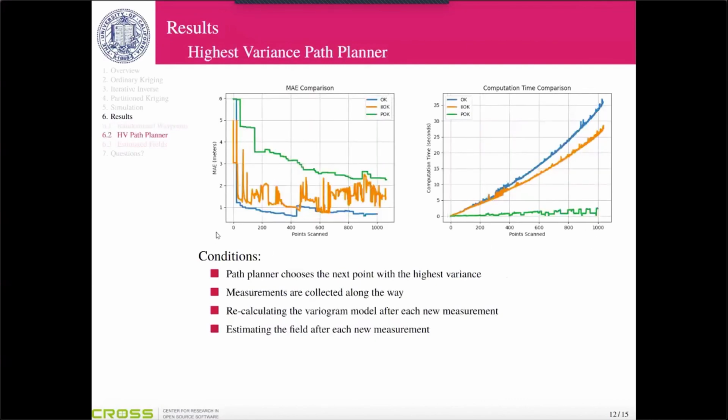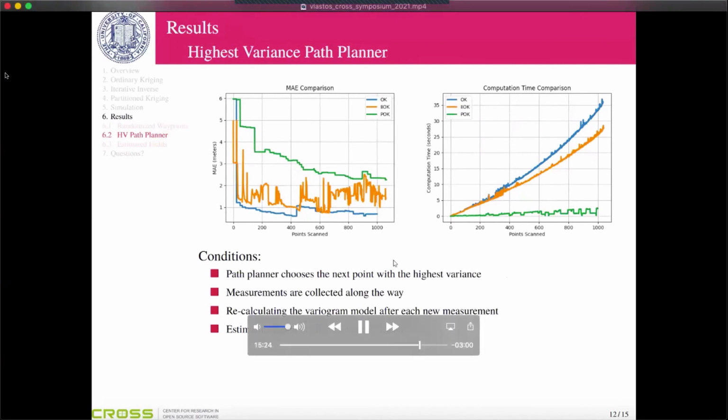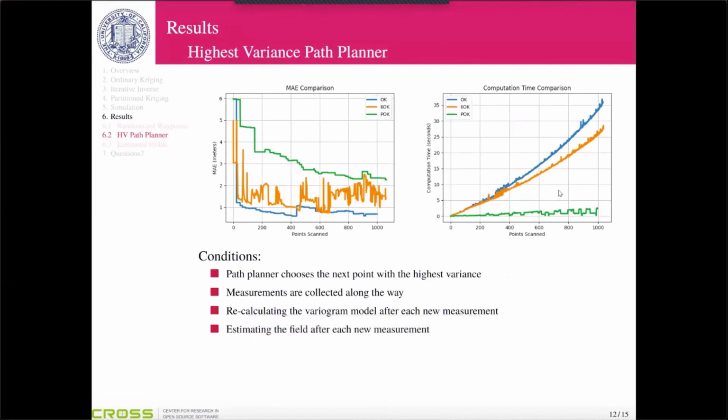Now here are the results for the highest variance path planner. Here we have the mean absolute error, and on the right, we have the computation time comparison. So again, very similar in computation time to what we saw previously. However, depending on the path planner, the rate at which the mean absolute error of the global field estimate varies.